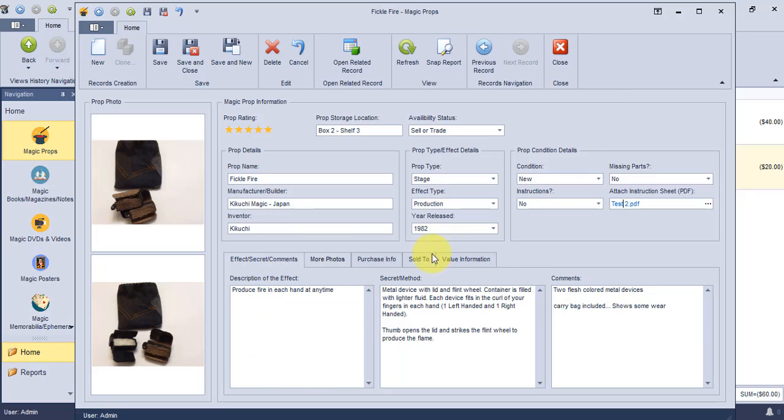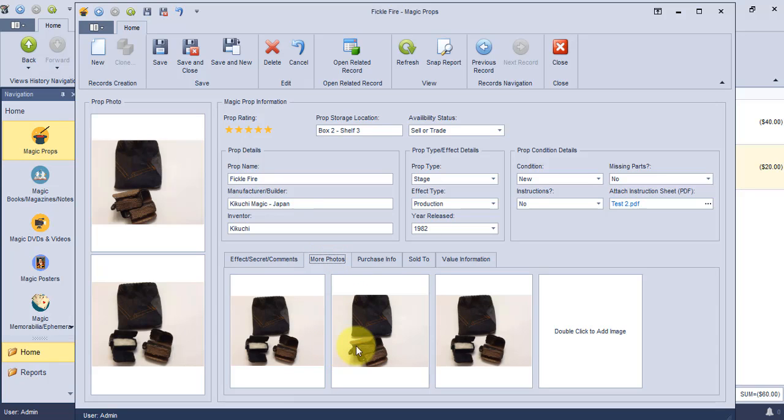Here we have several tabs. In this particular case you have the description of the effect, the secret and method, and then any comments you want to put here. If you left click on more photos, as you see here, we have multiple photos. Now you can use this for different angles, close-ups of the gimmicks, whatever you want to use these extra photos for.